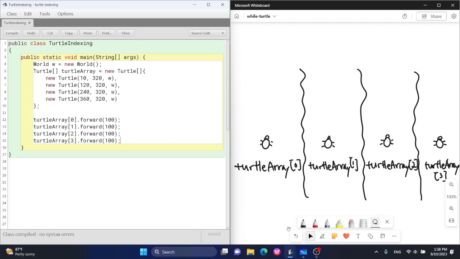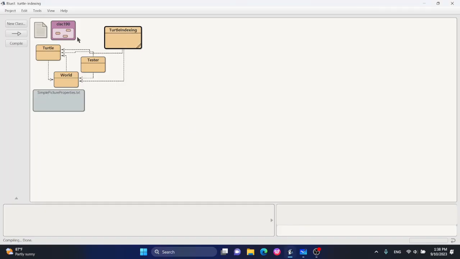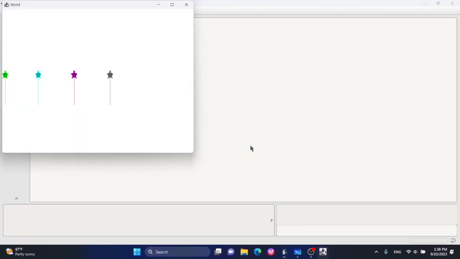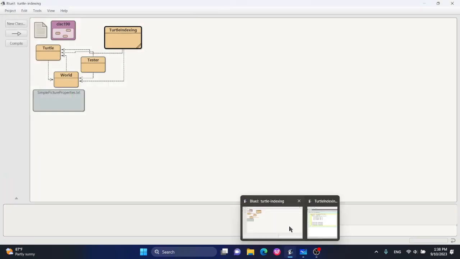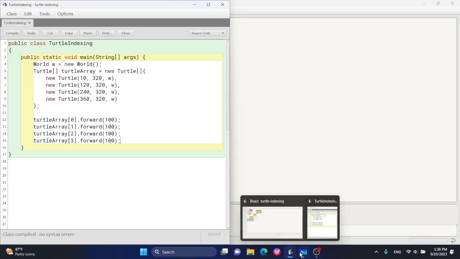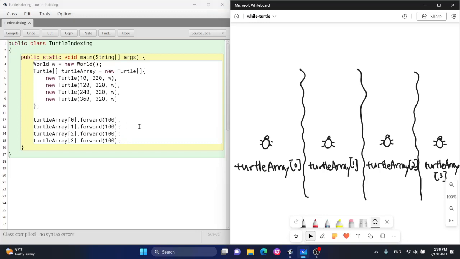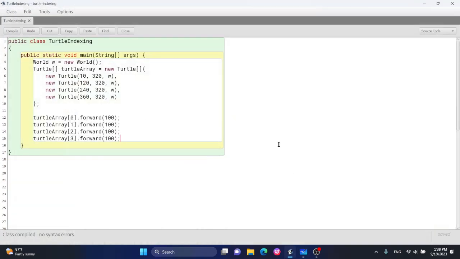So let's compile this. Hit compile again just to make sure. Run this, and you'll see that all turtles have moved forward. Okay, so let's close this, and let's open these up again. Let me actually expand this.